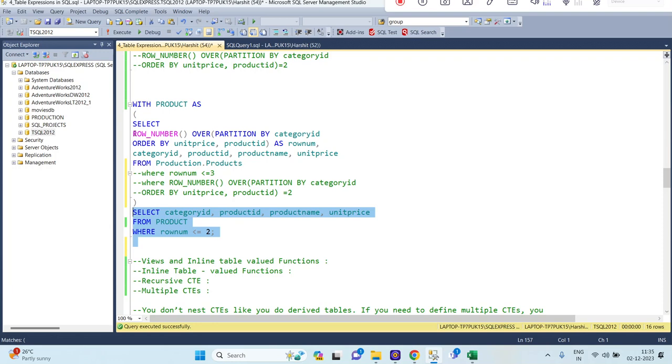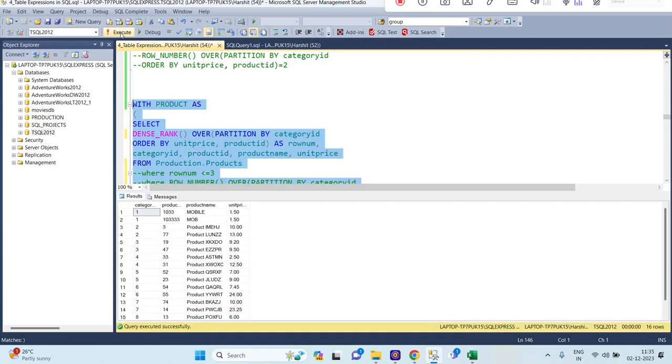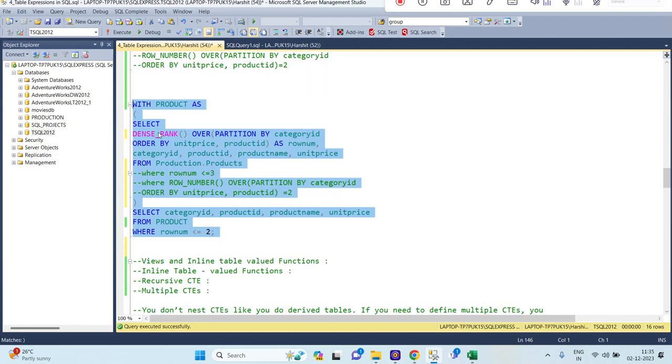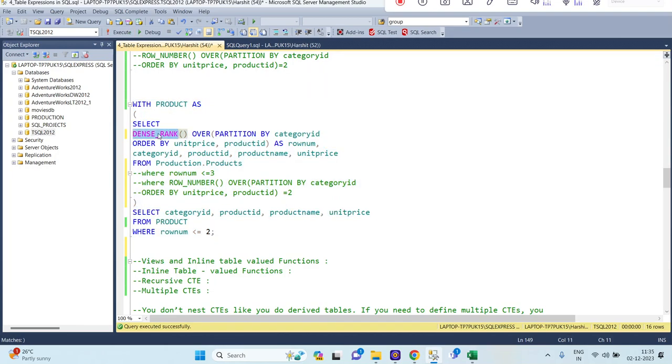So sir, instead of row number, can we also use dense rank, or is that not possible in this case? Yeah, definitely. Yes, we can use dense rank, and everything will be the same. Oh okay, nothing will change. So then what would be better, sir?